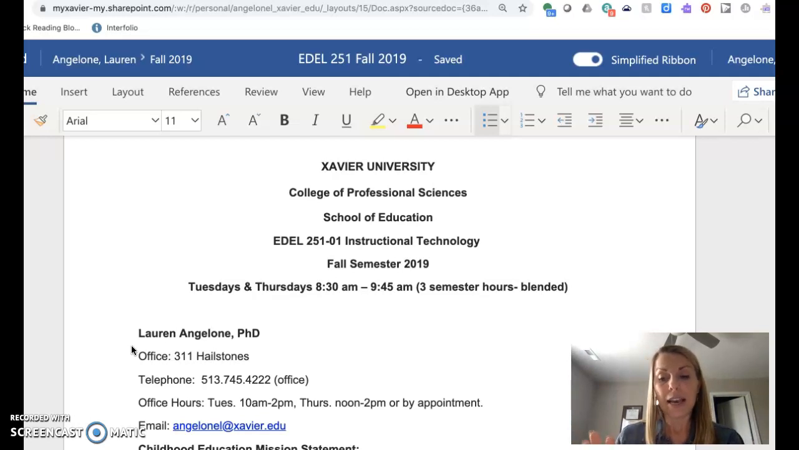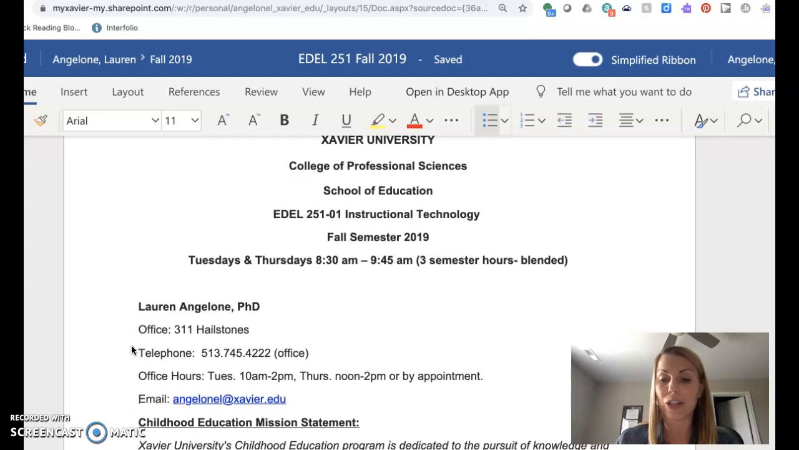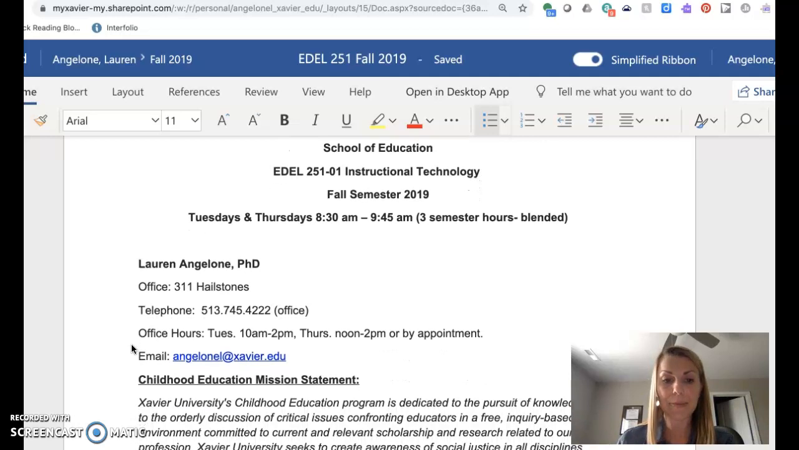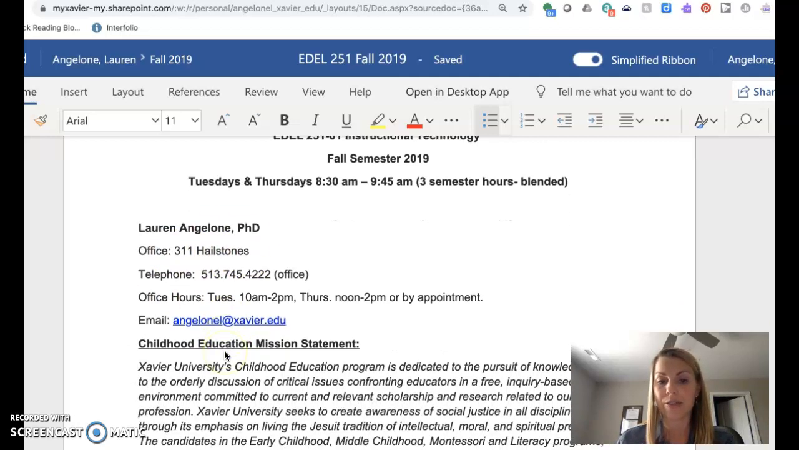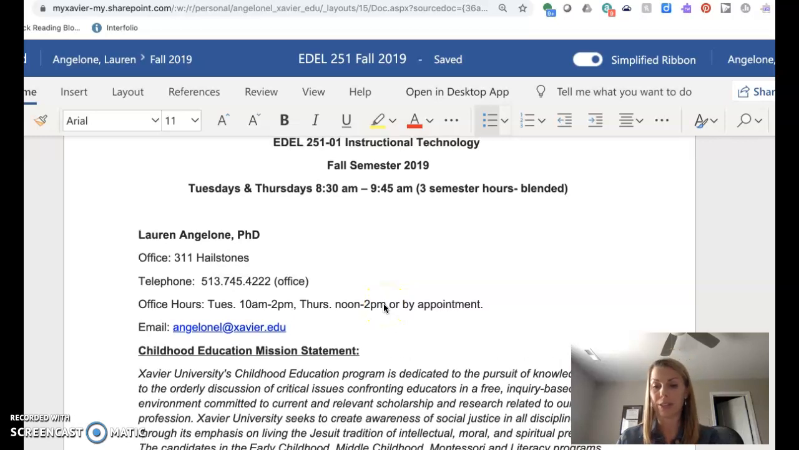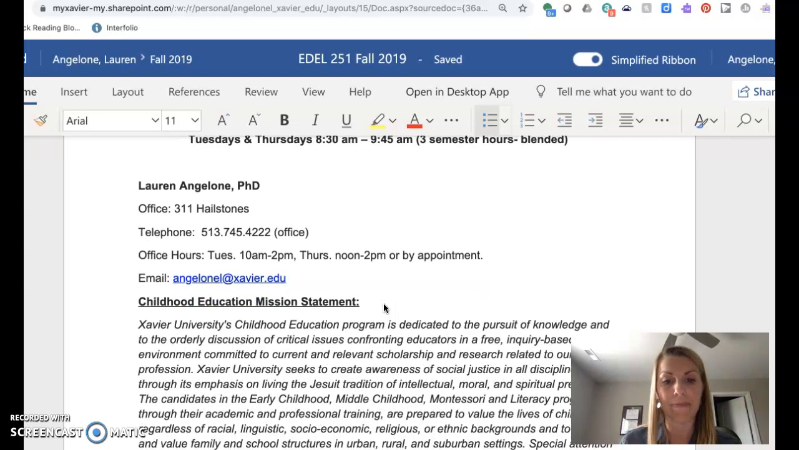So everything's listed on the calendar at the bottom of this syllabus, and I have a live link so that I can make changes on the fly, and you can always check that live link from the homepage of Canvas. My office is 311 Hailstones. My office hours are Tuesdays and Thursdays, either from 10 to 2 or noon to 2. But feel free to contact me if you need alternate times. I am on campus other times as well.